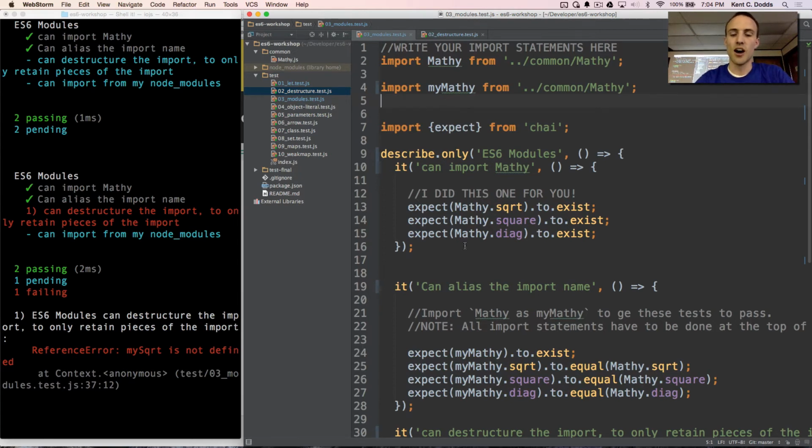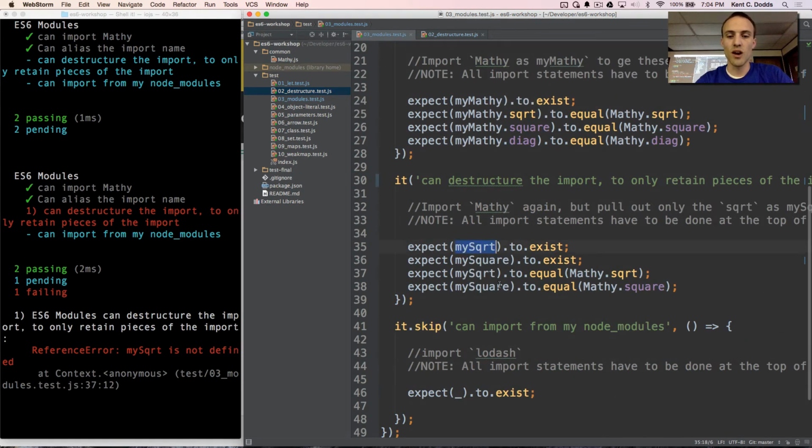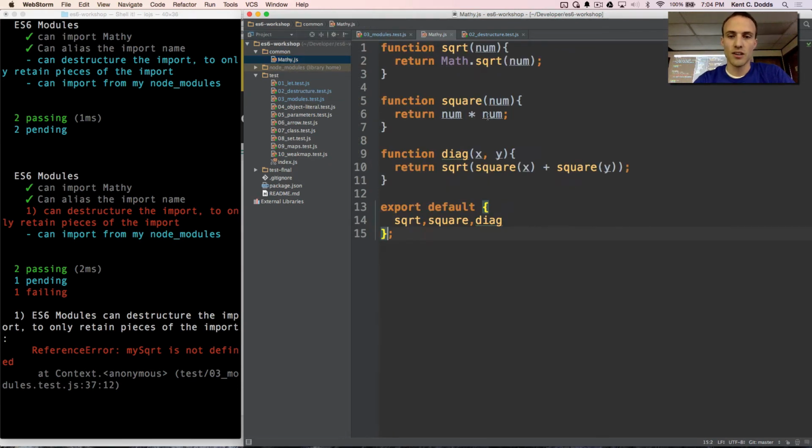It's great. Okay, so what we want to do is import and destructure my square root and my square, and then assert that those are equal to the same thing that they actually should be. So let's look at our mathy. So we have square root, square, and diag. So we need to not only destructure these, but we need to alias them as well.